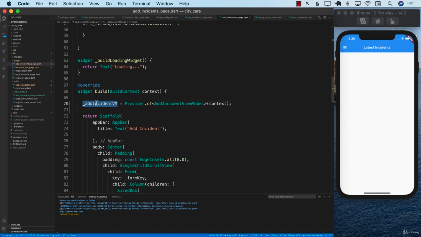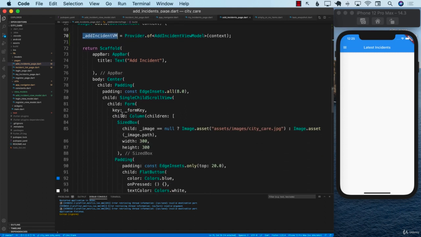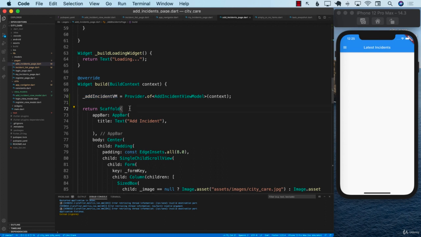The reason that we're doing that is that if something is wrong for adding an incident, we can actually set some value, some property in the add incident view model, and then that can allow us to get a copy of the add incident and we can refresh it. Okay.